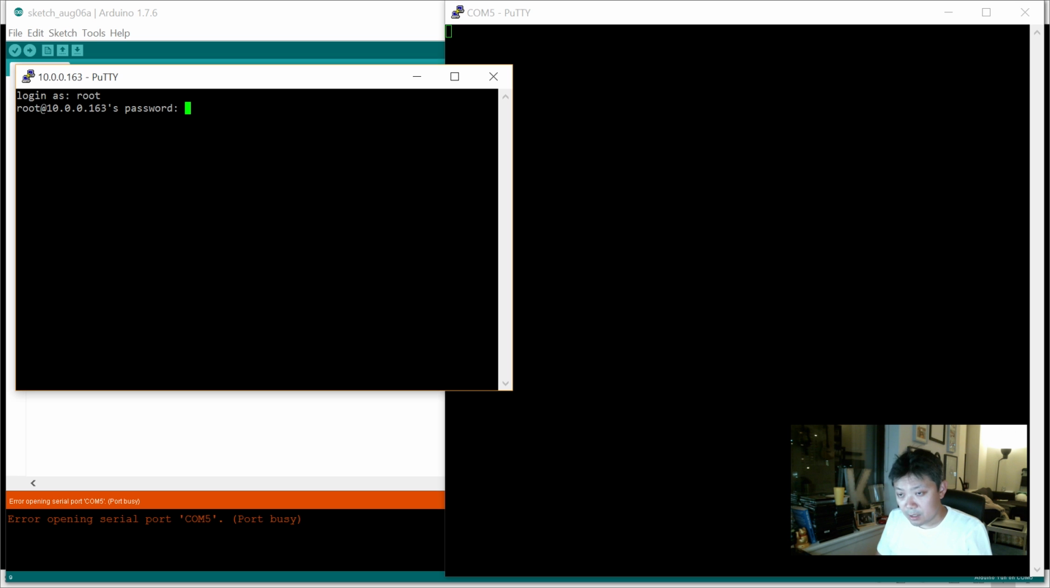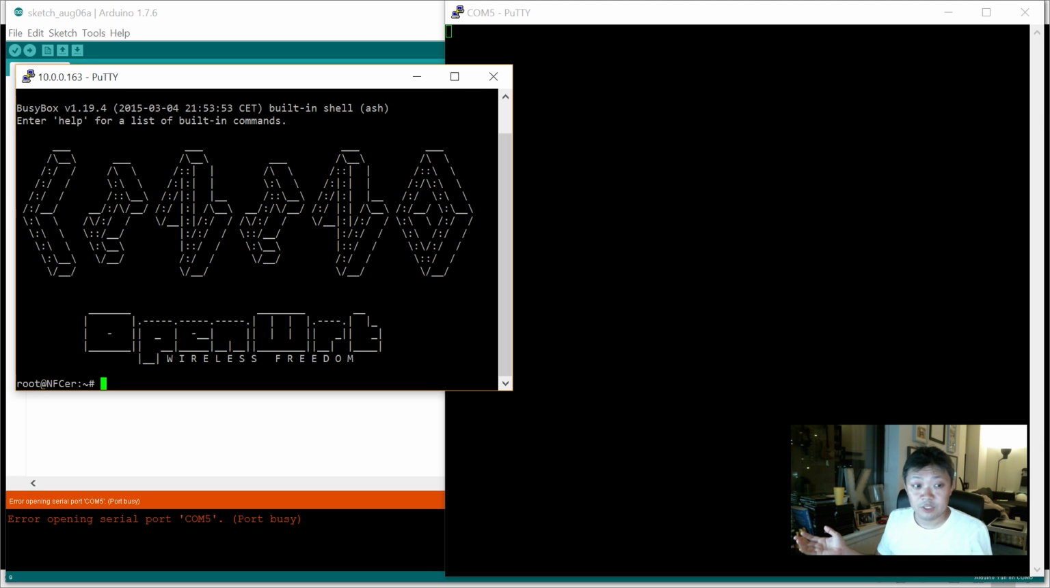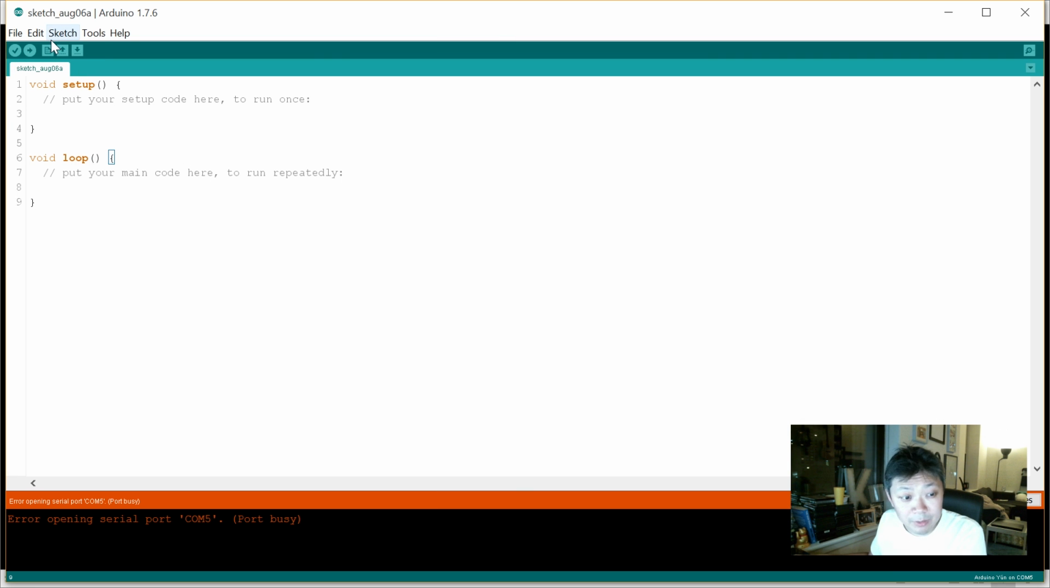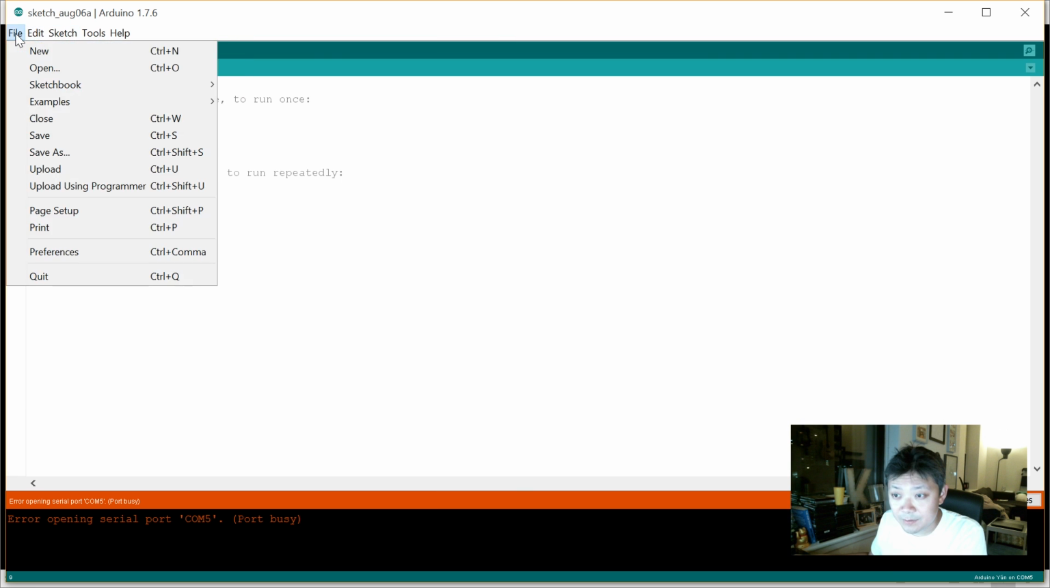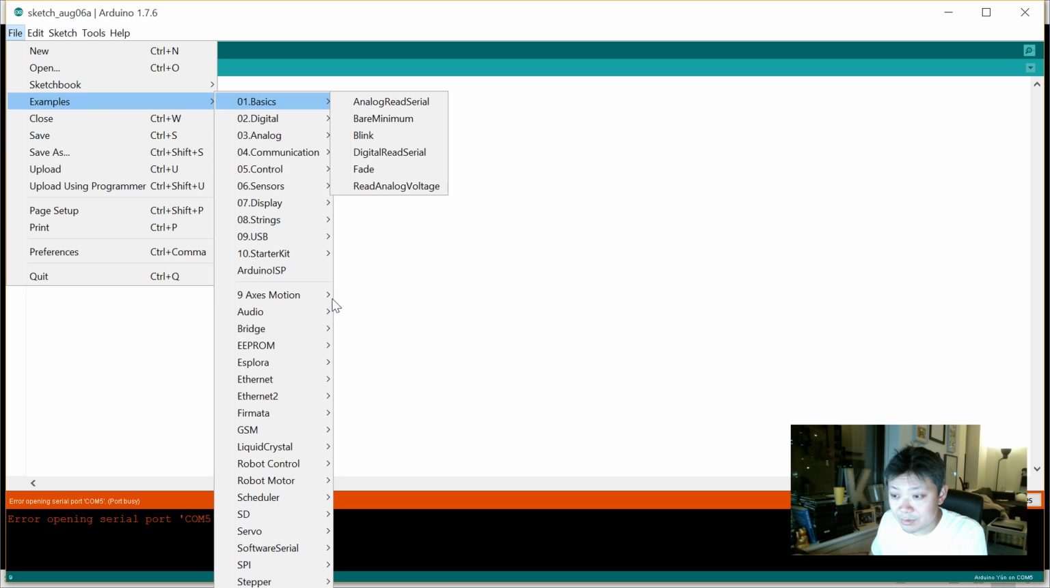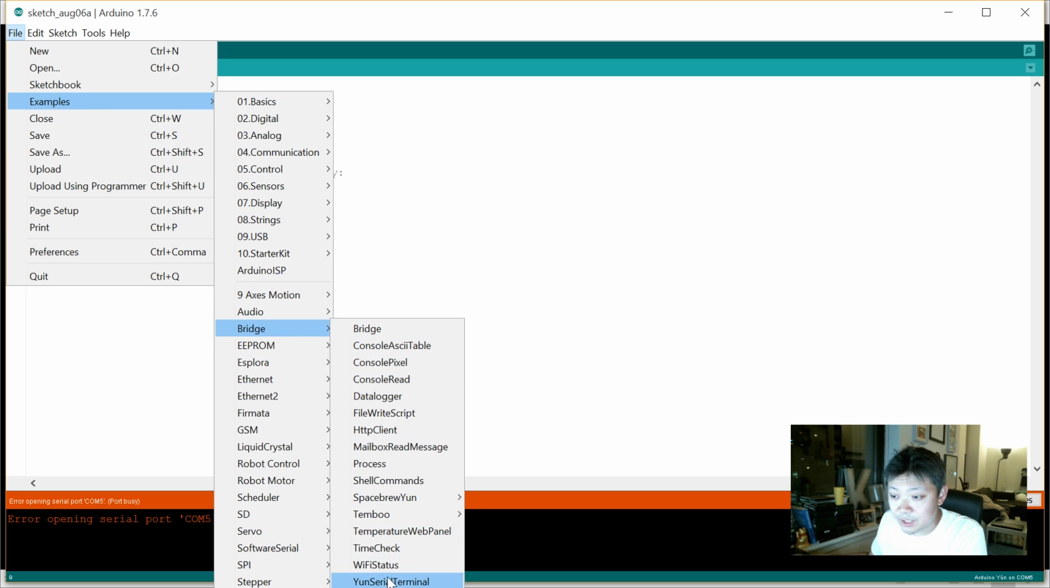As we log in, we see that it's now Arduino as opposed to the previous OS. Now, we still didn't see the COM, and when that happens, it's because the sketch that might have been pre-uploaded is not really doing a serial dump output. So we're going to go ahead and upload a new app, and the way that you do that is you're going to click on File, go to Examples, go to Bridge, and go to Yun Serial Terminal.